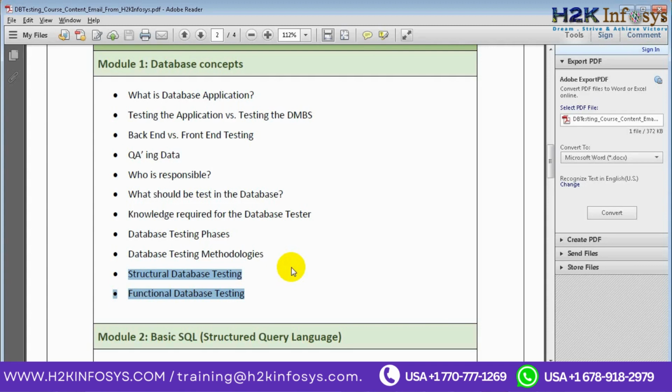And when you test for the functionality, whether the edit functionality or delete functionality or whatever functionality is happening properly, that is called functional database testing. Okay. So I think, is it clear? Is it clear what is the difference between structural database testing and functional database testing? All of you?